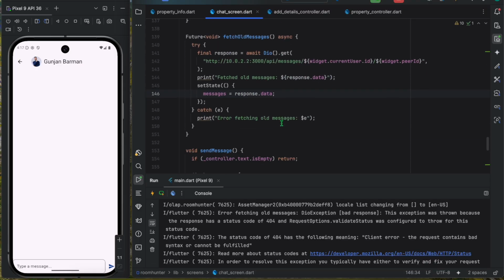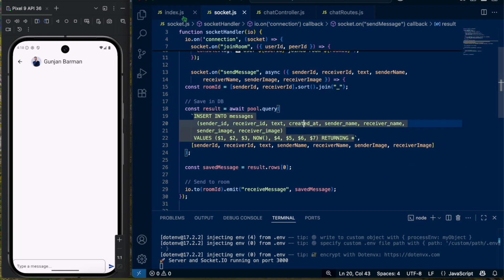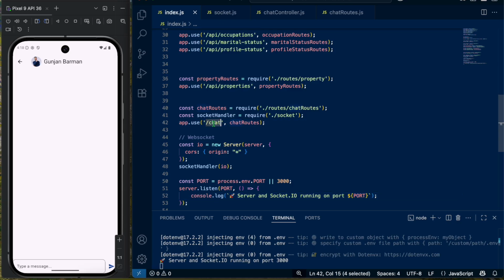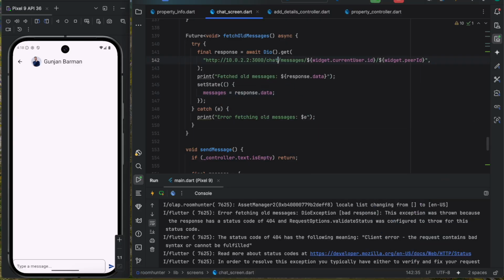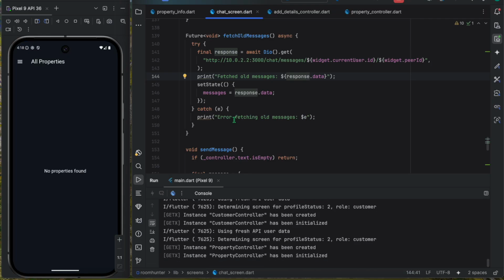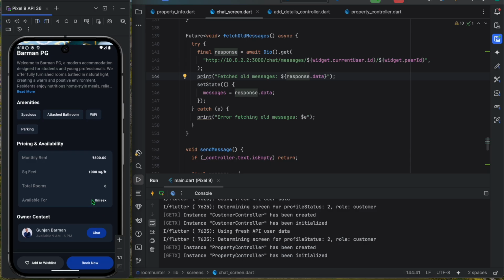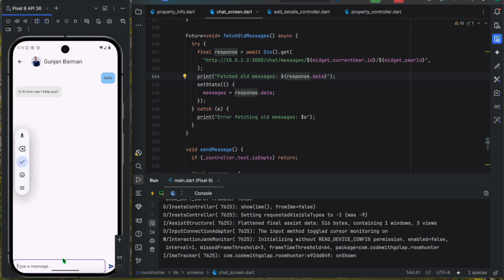Why am I getting the error message? Because if you see here in index, it is chat. Our endpoint is chat, and here I am using the endpoint API. That's why I am getting the error message. Okay, let's rerun the application again. Okay, I am getting the old messages, but I am not getting the message that I sent recently.